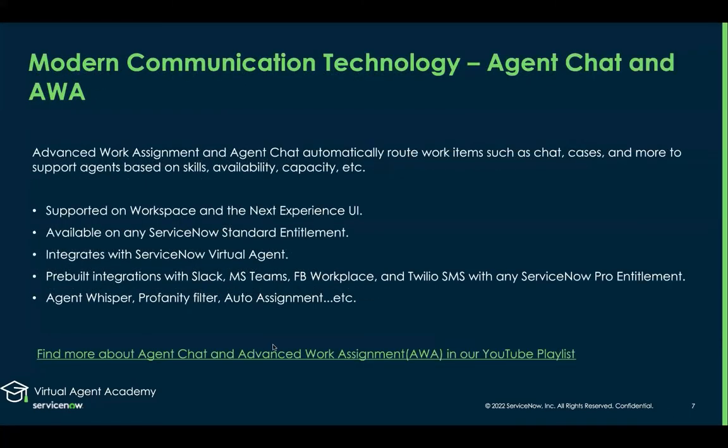Now, our Agent Chat and Advanced Work Assignment. These are our modern communication technologies. They look at work items like chat cases and more to support agents based on their skills, availability, capacity, and shift-based routing, and let those work items be assigned to the right agents who can help the end user faster. These products support workspaces and Next Experience UI. They are available in standard entitlements.